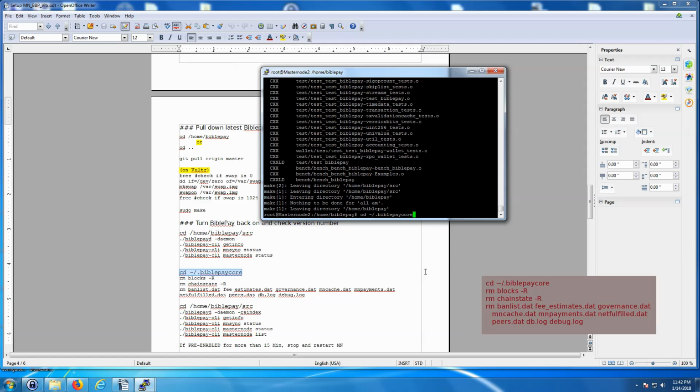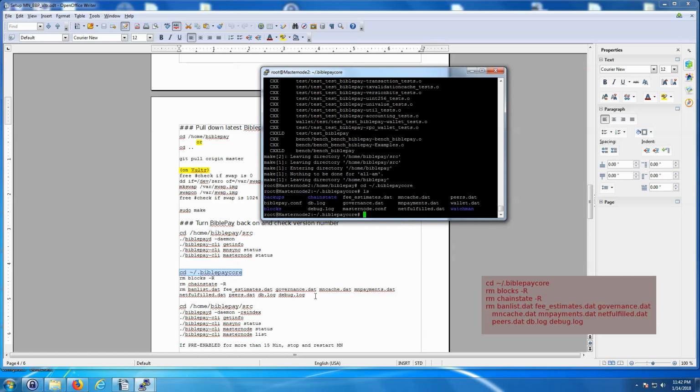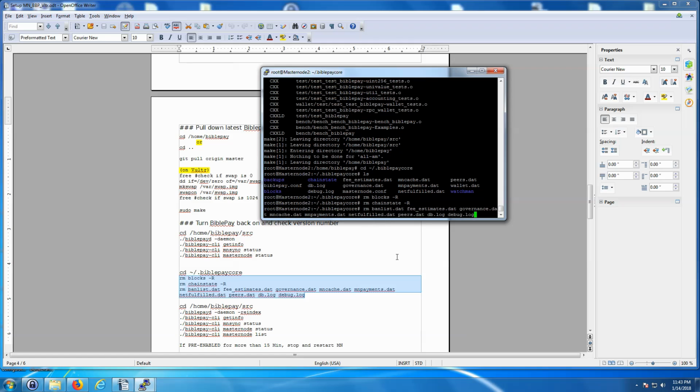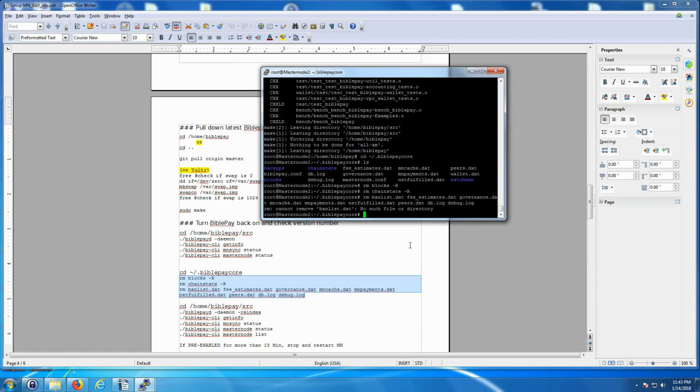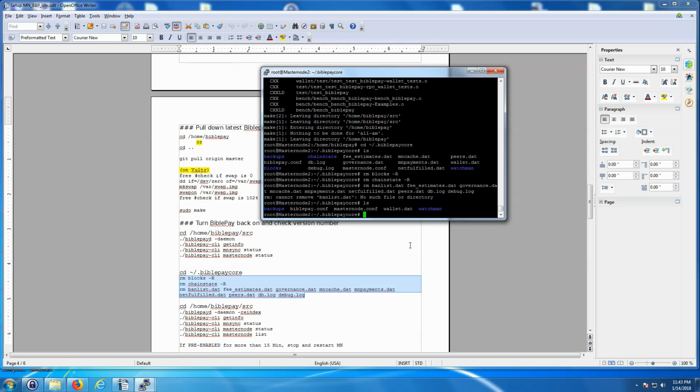We've gotten everything done. Since this is a fairly major upgrade, we want to make sure we've cleaned out some files. So we're going to go to the biblepaycore folder, and then we're going to remove all those files. And I just cut and paste that. It's 3 lines ultimately, and that will remove all the files. Now you may not have every single file in there. Like this says I don't have a ban list, so that's okay.